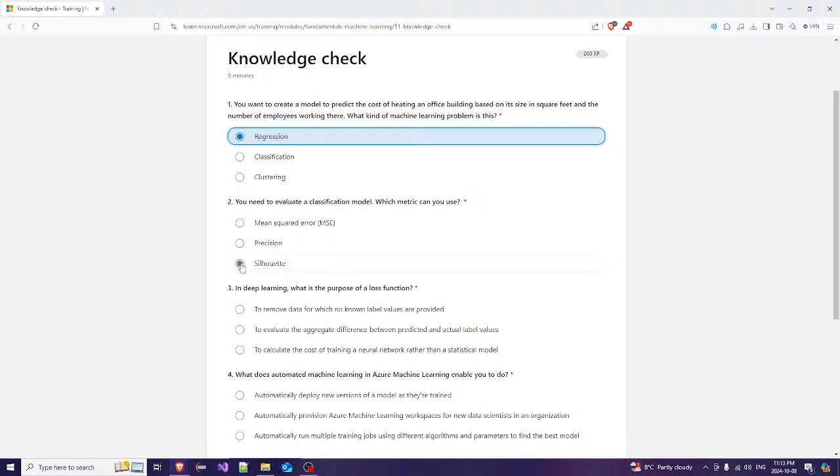I think classification uses sigmoids to pick between options. Now, mean squared error, that's not correct, that's for regression, I believe. I genuinely forgot. Precision, silhouette. I don't know what that means. I don't think it's that. Maybe mean squared error, but that wouldn't make too much sense.